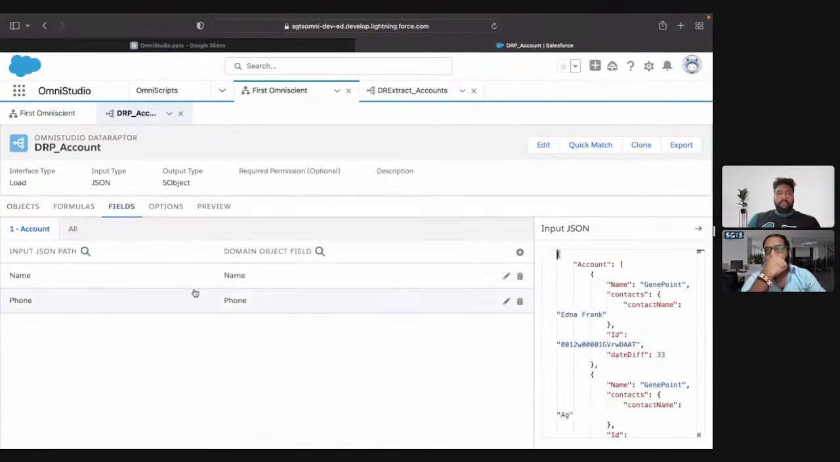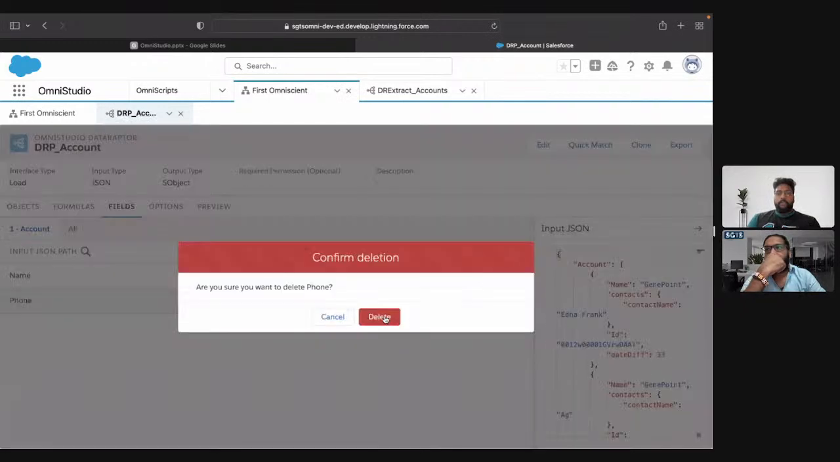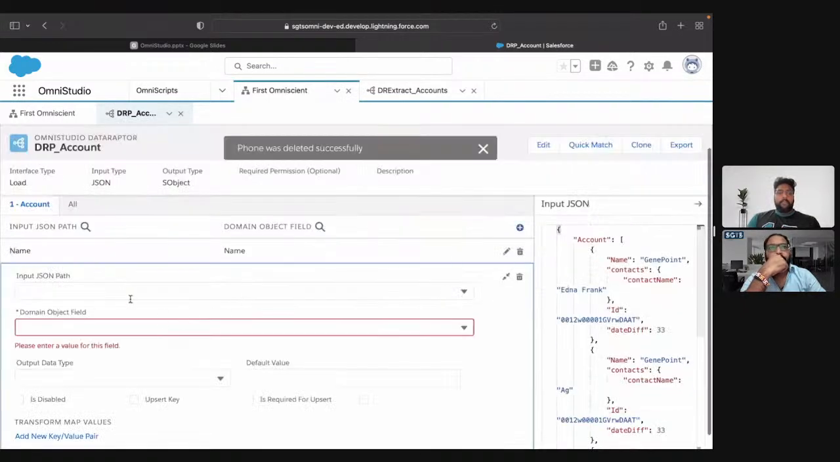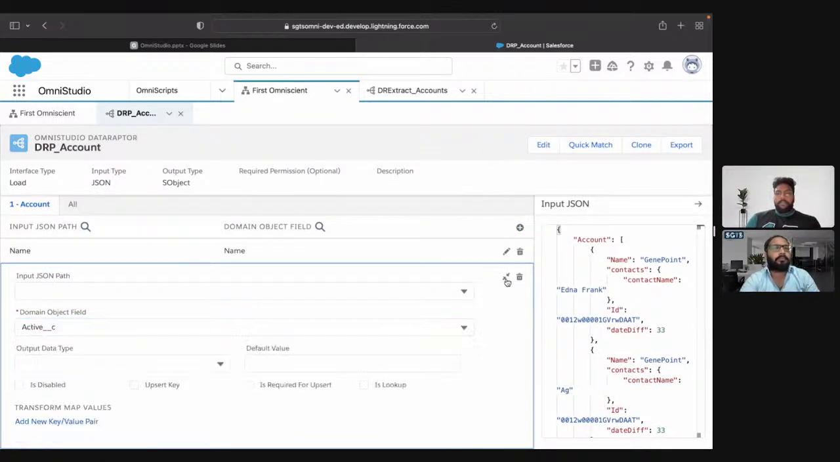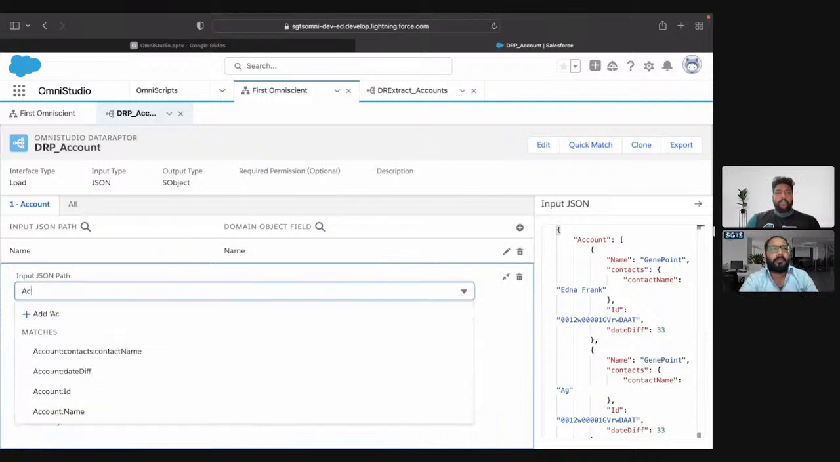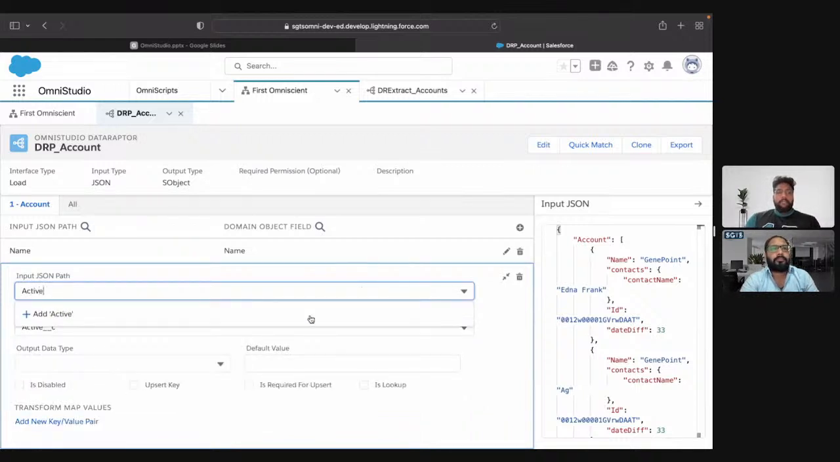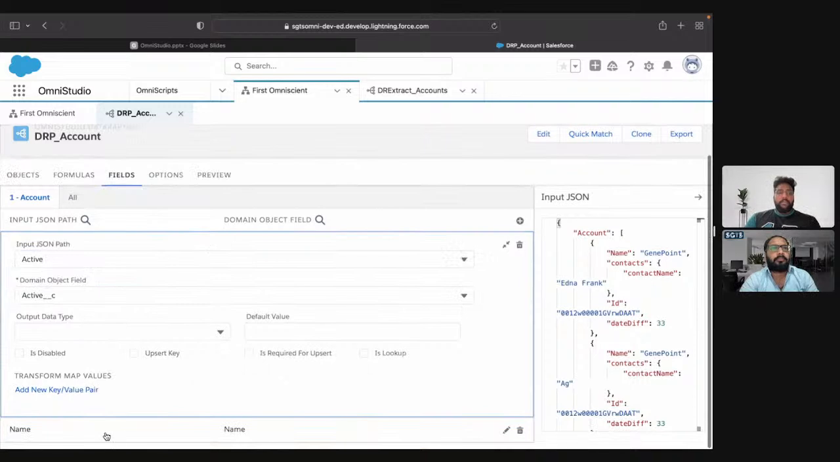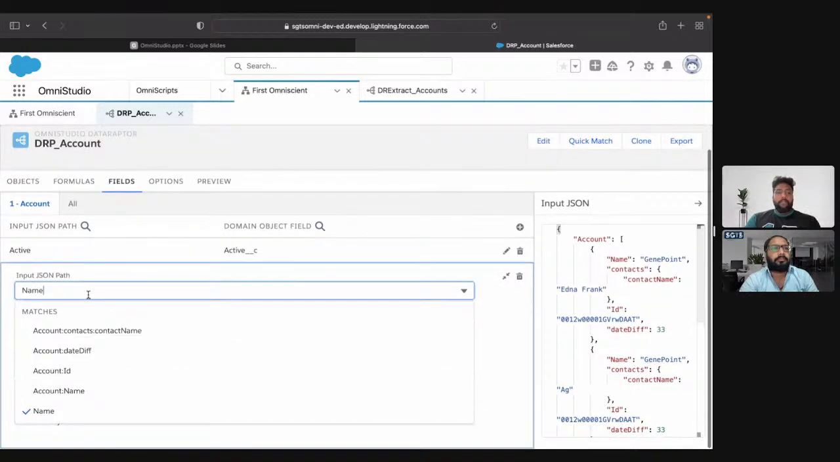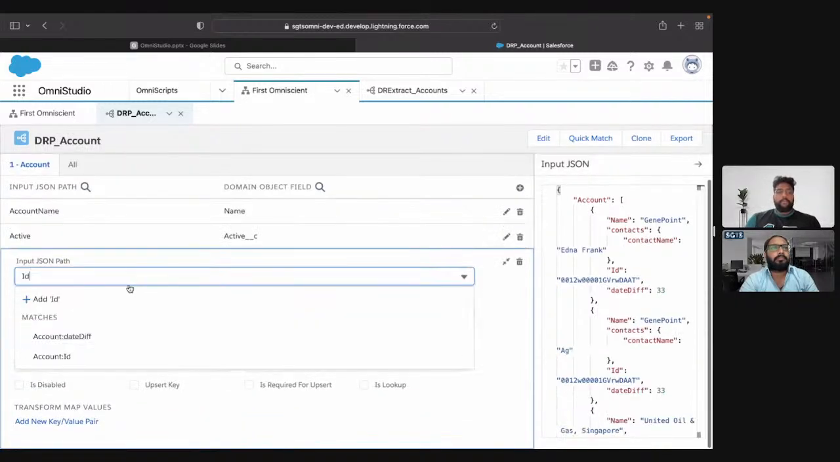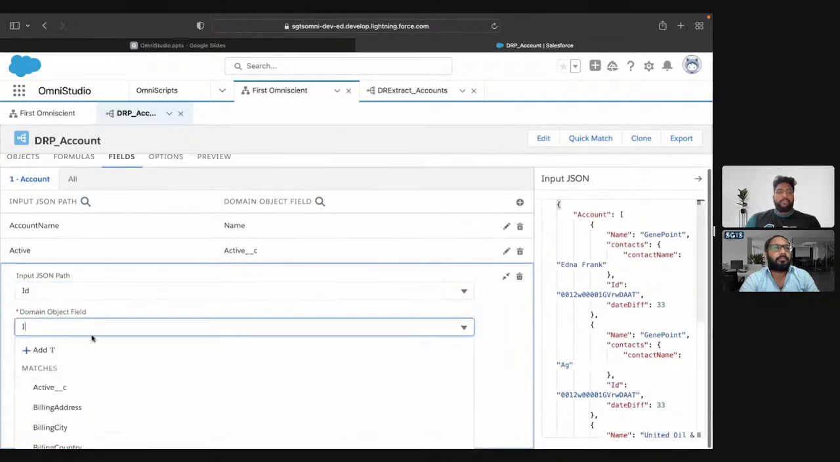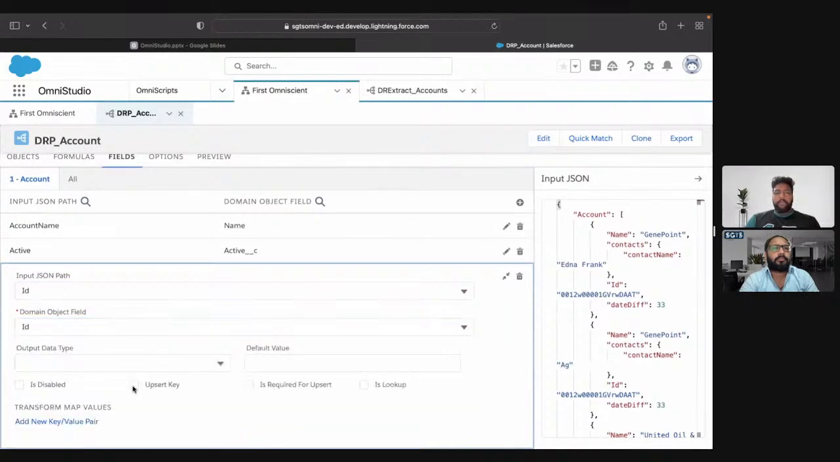So we have the name, we have the phone. We don't need the phone mapping. We will need the mapping of active, and active will be coming from active in our OmniScript. Name will be coming from our account name, and ID will be coming from the ID. And this ID will be the upsert key.